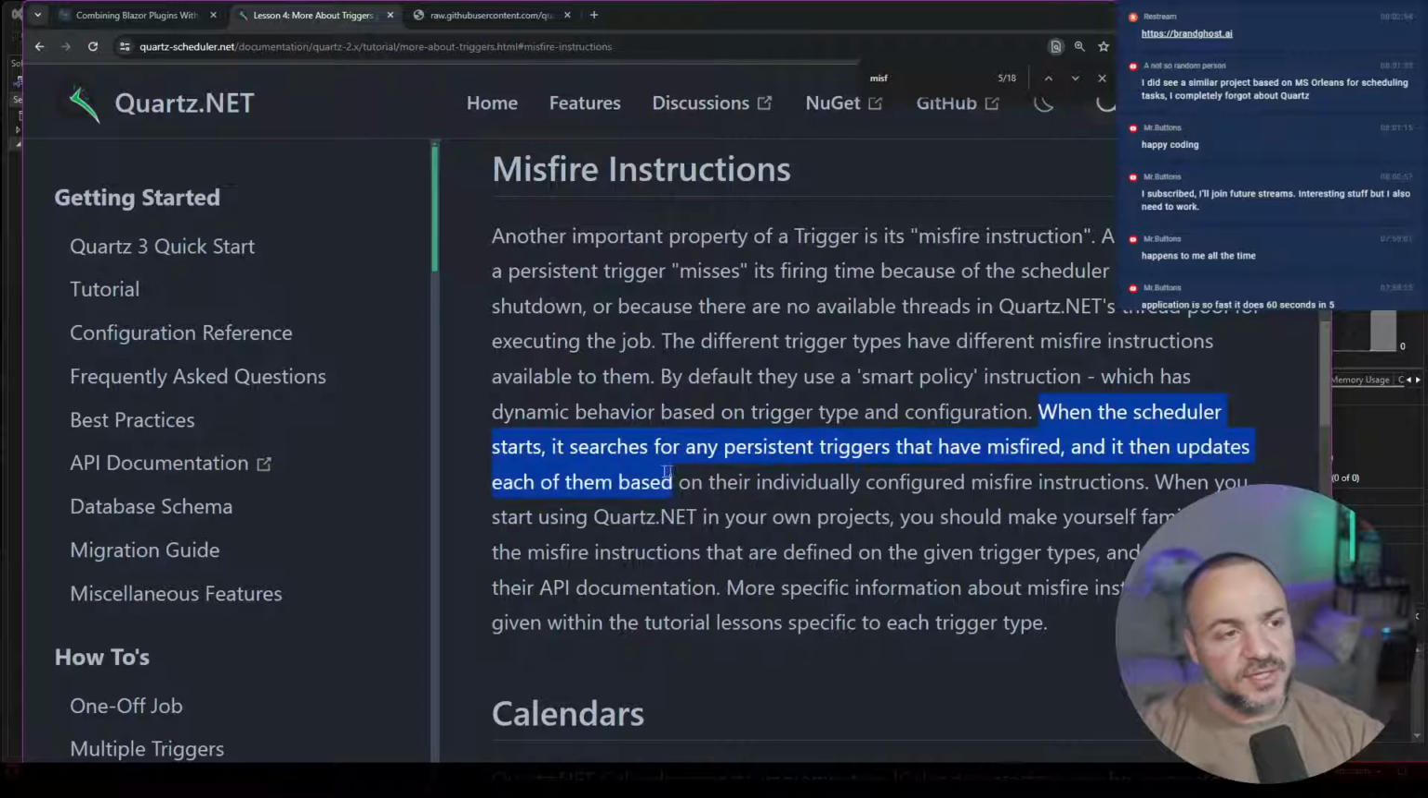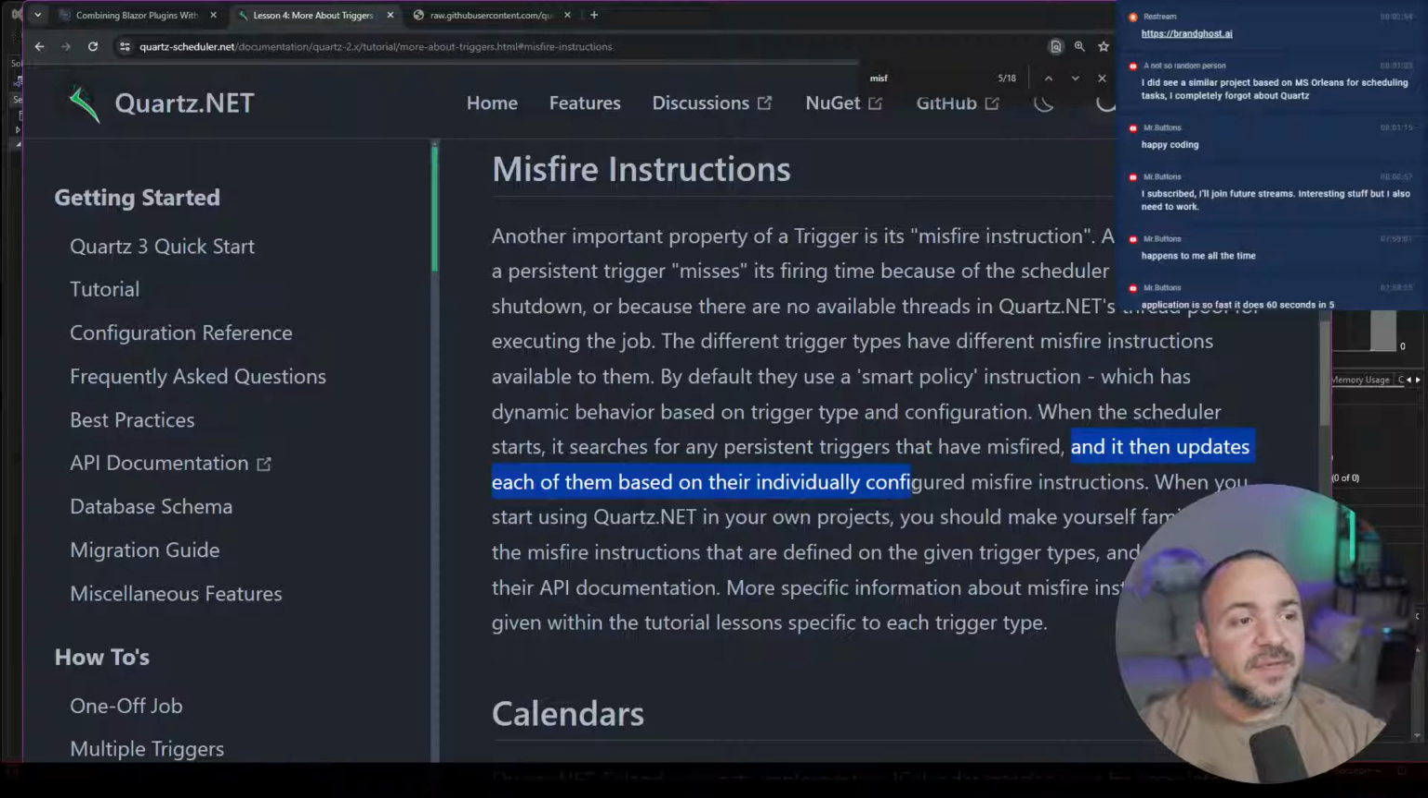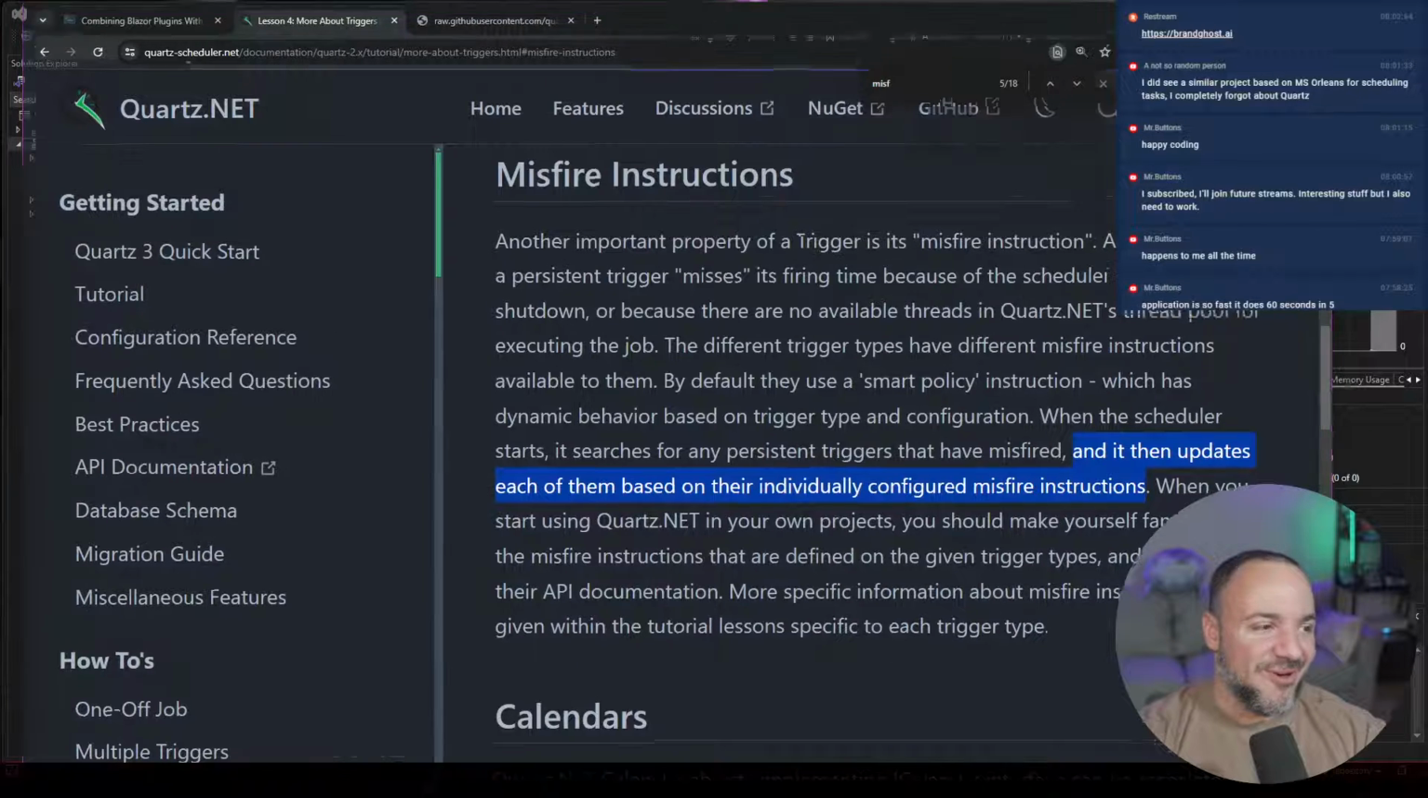Okay, so when the scheduler starts, it searches for any persistent triggers that have misfired. Right, so it's looking for ones that are out of their SLA for firing, like we didn't get to go, and then updates each of them based on their individually configured misfire instructions. So when you start using Quartz.net, you should make yourself familiar with the misfire instructions. But I get it, tell me more.